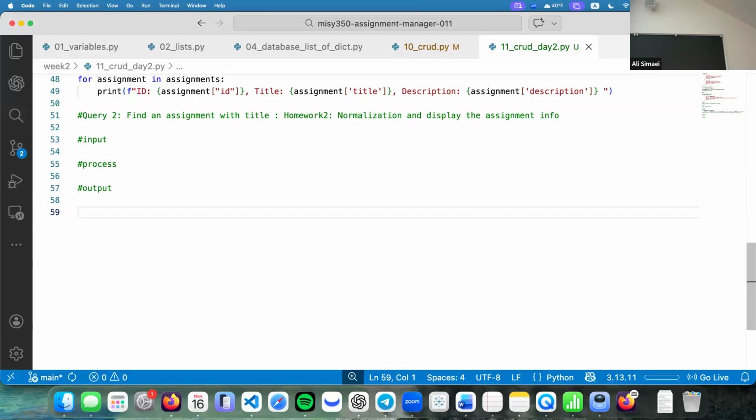Would you say the input is the title, the assignment that we are looking for, right? That's our input here. You're looking for an assignment with that title. That's what you've received. That's the one that you're given. That's your input here. Okay, input.